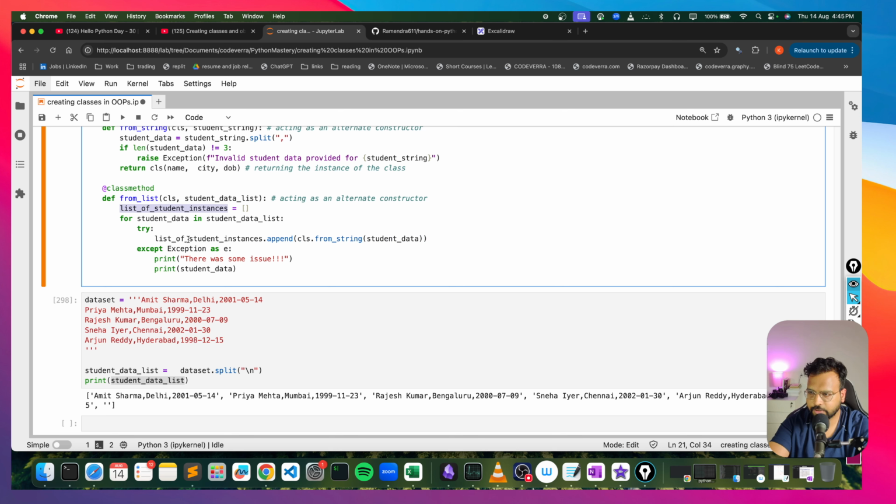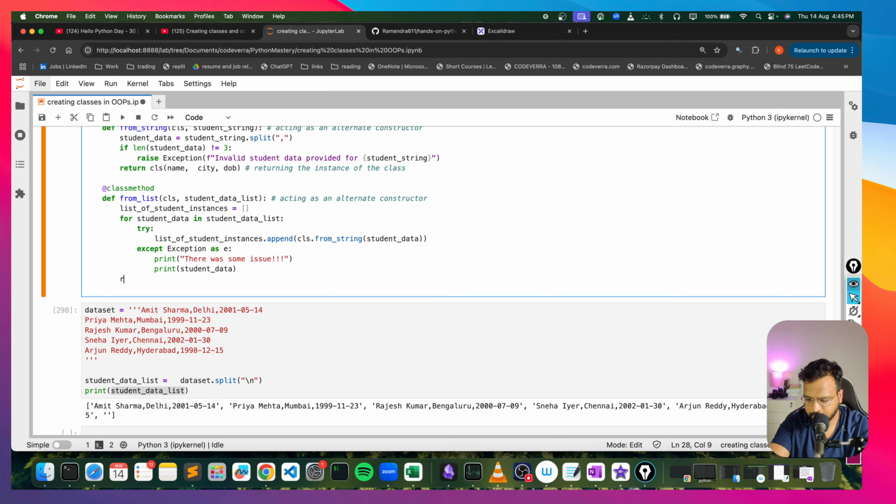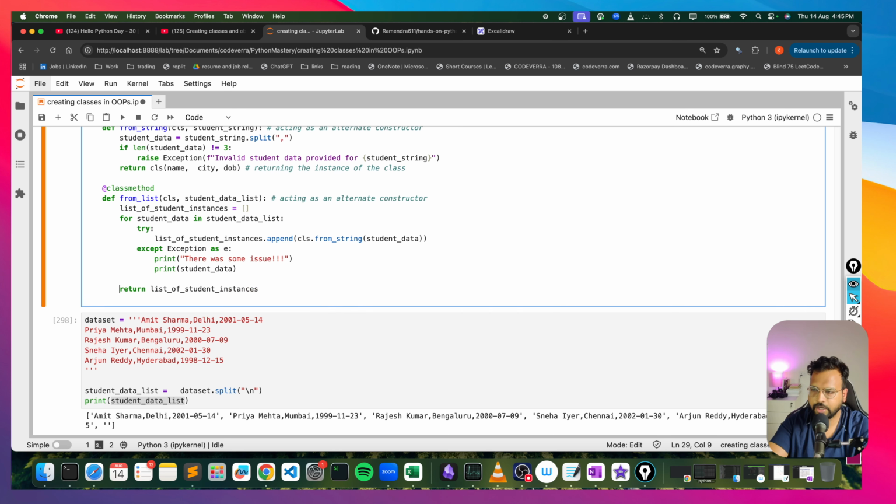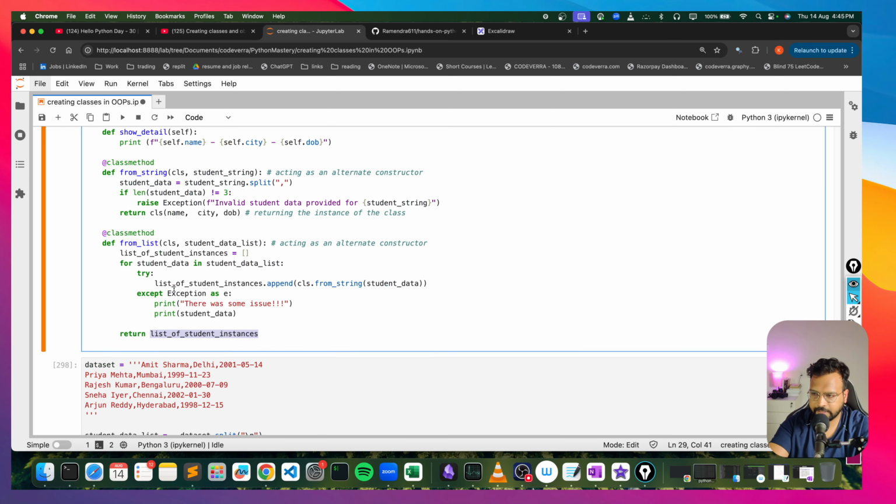So we are creating a list of student instances, and we are doing exception handling, and at the end of the day we want to return the list. And this is where I'm also building up some intuition for where representation of an object is also going to come in handy, because now when we look at this list of student instances, we'll just get the memory addresses, which are very ugly to look at. So we also need some representation of the student, which we have not done so far, and that is a magic method we'll see later. But for now, I hope what I'm trying to do is making some sense to you.